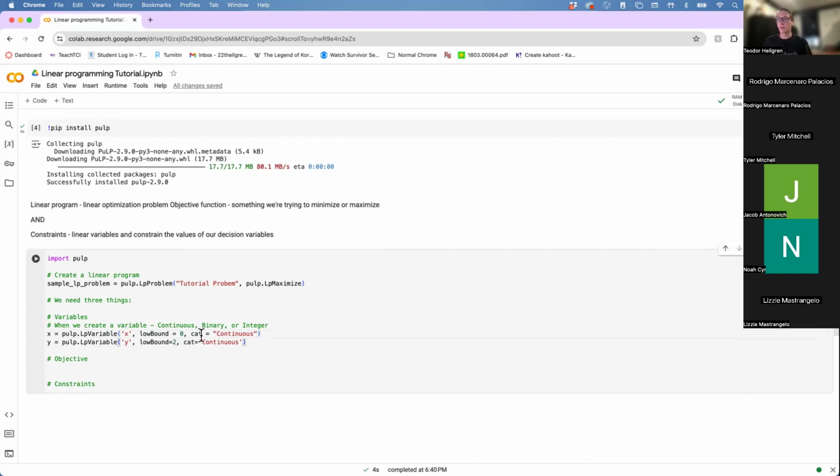So we also have a variable y, which Google's autocomplete so helpfully created for us. And we now have x and y as our 2 linear programming variables. And in this case, they are both continuous. All right. Any questions so far on creating variables? Okay.